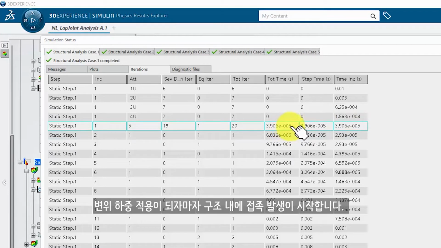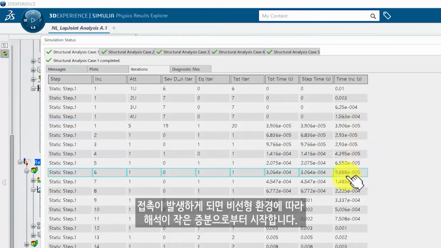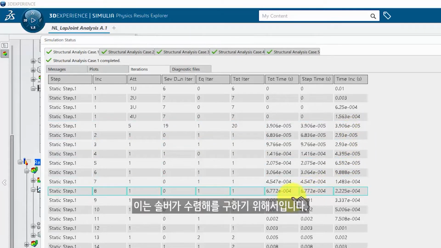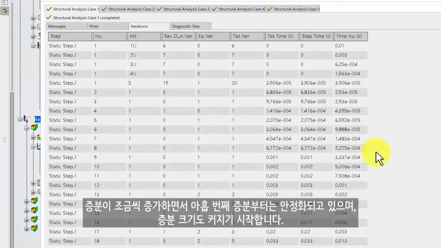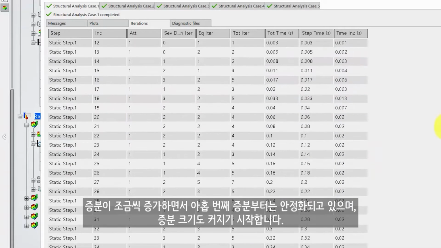As soon as the displacement load is applied, the contact comes into action. As soon as the contact is happening, the time increment happens to be very small. It is because the solver is trying to find a converged solution by having a very small time increment. As the time increment increases little by little, on the 9th increment the solution becomes stable and the increment gets bigger and bigger.